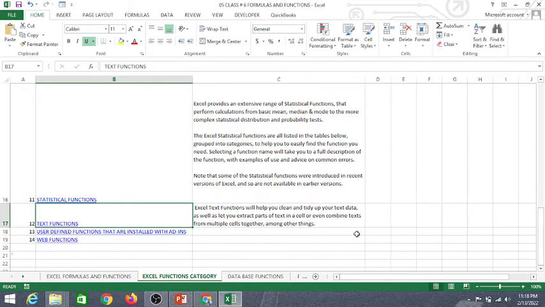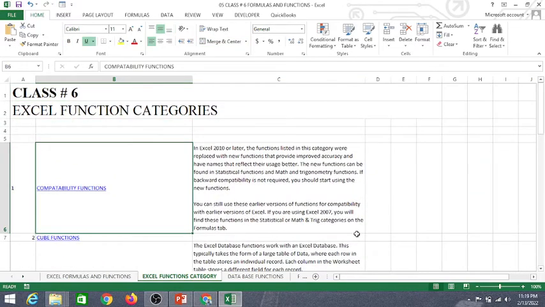User defined functions that are installed with add-ins. These are number 13, and number 14, web functions. So these are the 14 categories of functions.